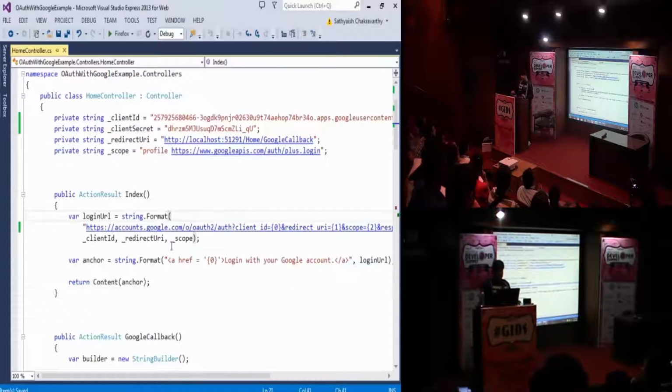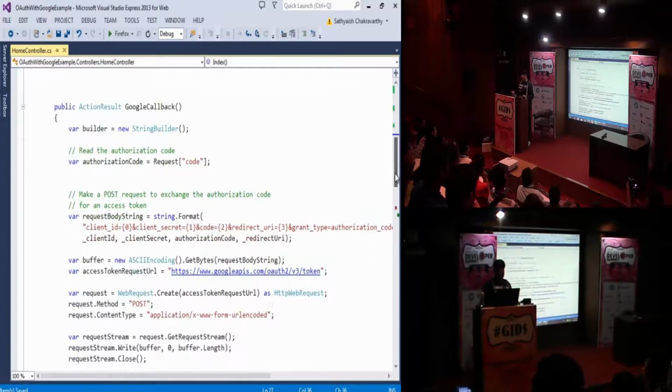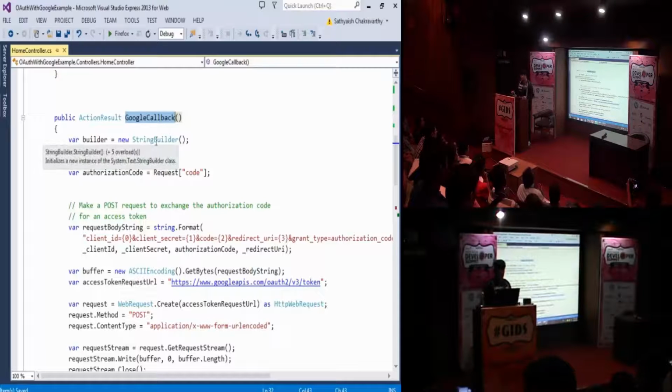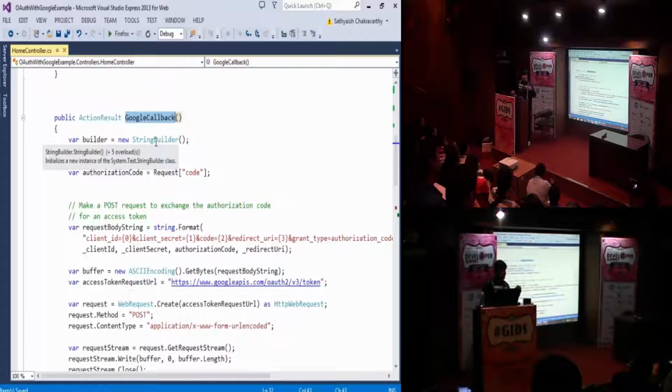So the first thing is I just compose this and send it as a content, just as a string, okay? And that displays this URI. Now when the user clicks this URI, he's going to go to those dialog boxes which you just saw. And then the controller is going to come back here, okay? Because the user is going to get redirected over here.